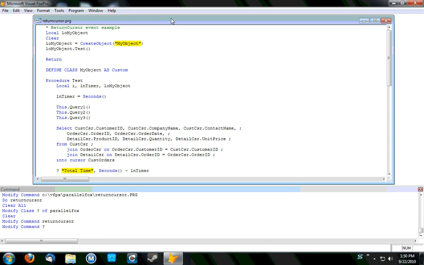In our case, we've got FoxPro on the main process and FoxPro on the workers. So if I want to get a cursor from my worker process back to the main process, I still have that COM boundary in the middle, and it's not something that's just naturally going to flow across. Fortunately, ParallelFox has a return cursor event that makes that process very easy and straightforward.